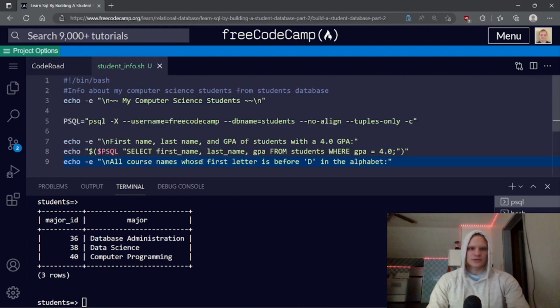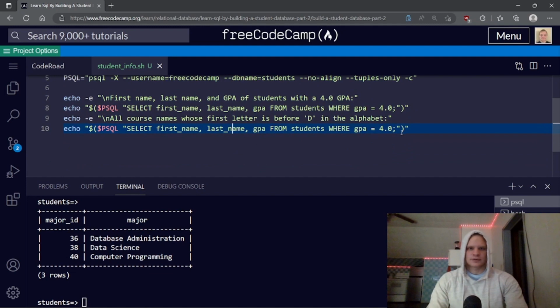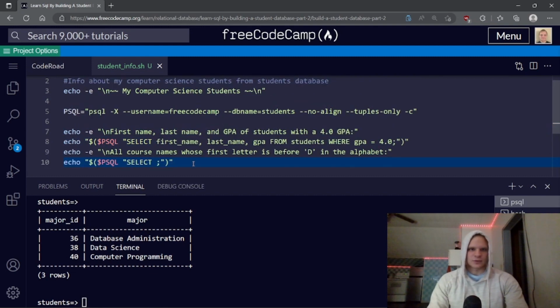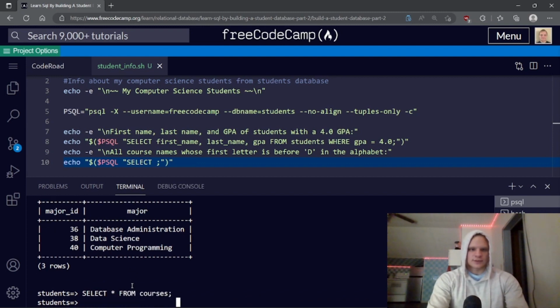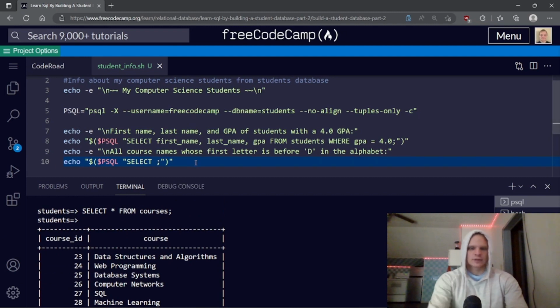All right, all course names whose first letter is before D in the alphabet. So we're looking at the course name. Okay, select all course names. So select all from courses, all course names. Select all from courses. So I forgot what is in here. What do we have in this? It's course. So select course.